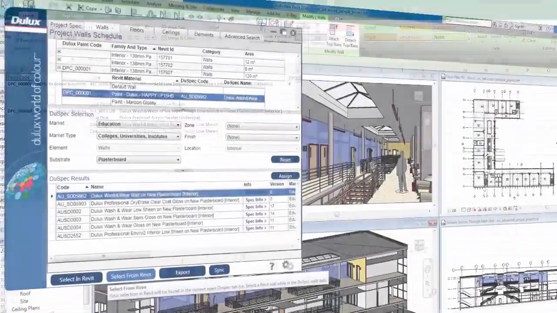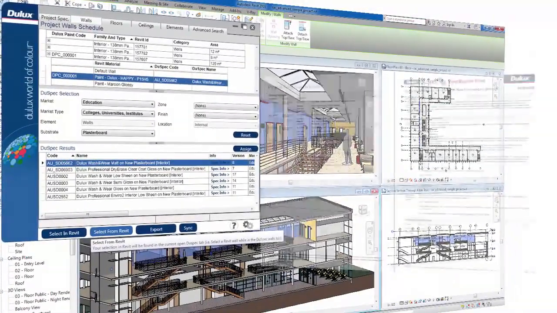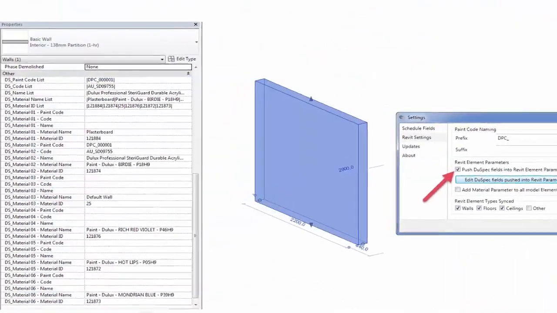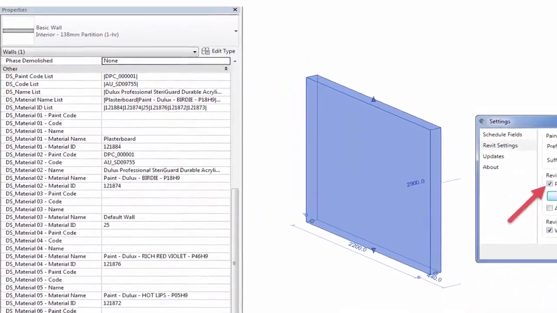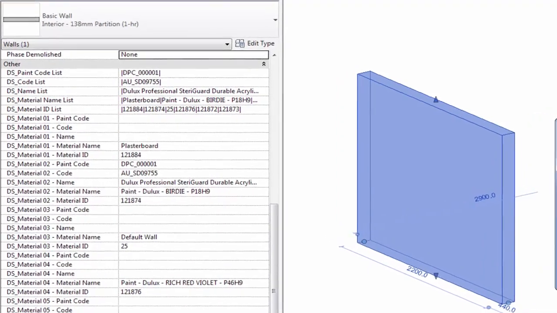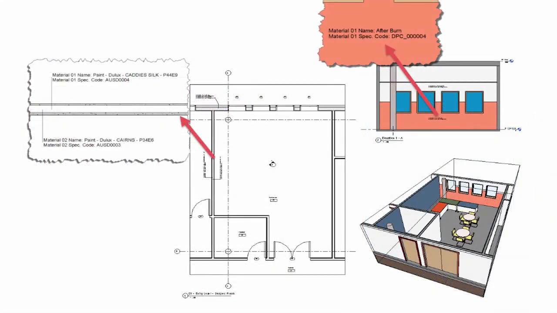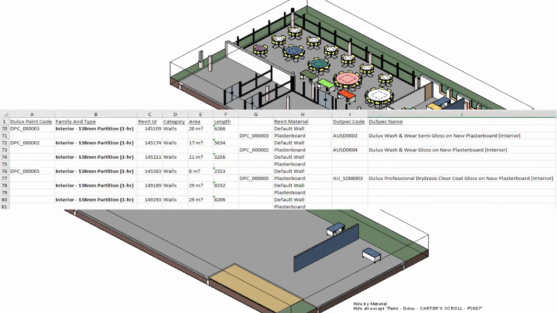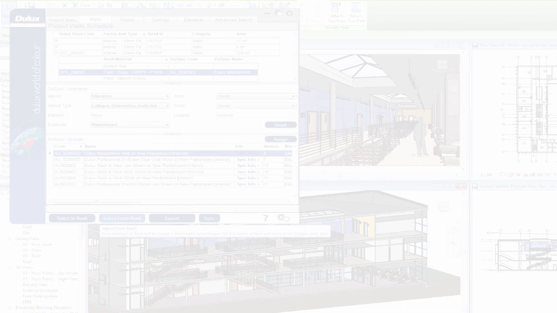The DuSpec add-in for Revit is set to change the way you work with paint specifications. The unique ability of this add-in to push material and paint specification information back into your Revit project opens the way to tagging, filtering and scheduling material and paint specifications like never before. Watch the following videos to fully understand the user interface and gain an insight into how you can leverage the add-in's advanced features.